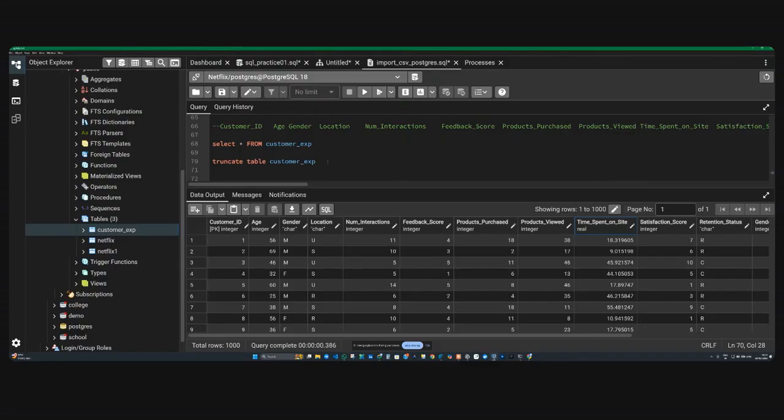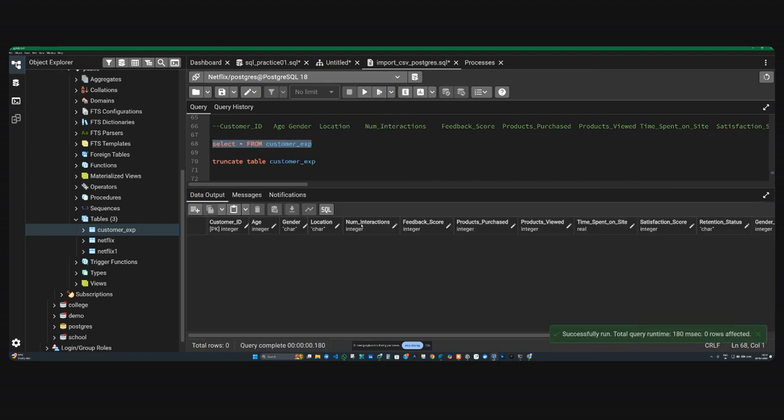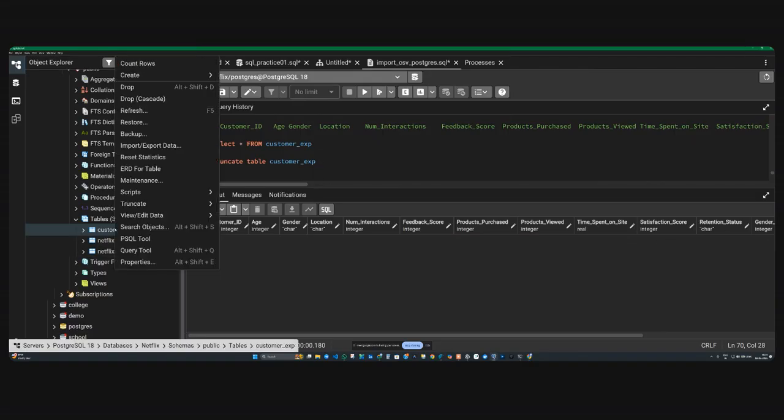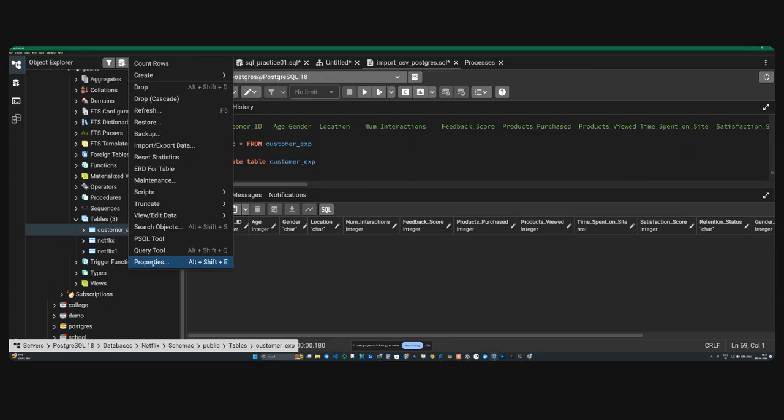Okay, so first I'll truncate this table. Yes, okay, it's gone. If I select customer experience, I just have the schema here. I don't have the content. Okay, so the best part of truncate is it will clear your data, not the schema or the column names. Okay, now I'll right click. Okay, how do you change this? This item, which is real right now, spend time spent on site. Yesterday I had set this to integer, if you recall. Okay, I'll just show you.